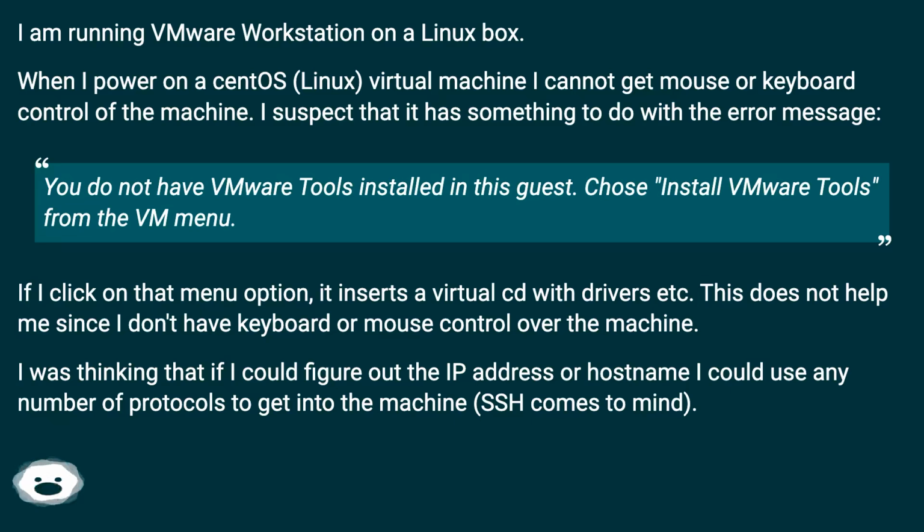Choose Install VMware Tools from the VM menu. If I click on that menu option, it inserts a virtual CD with drivers, etc. This does not help me since I don't have keyboard or mouse control over the machine. I was thinking that if I could figure out the IP address or hostname, I could use any number of protocols to get into the machine. SSH comes to mind.